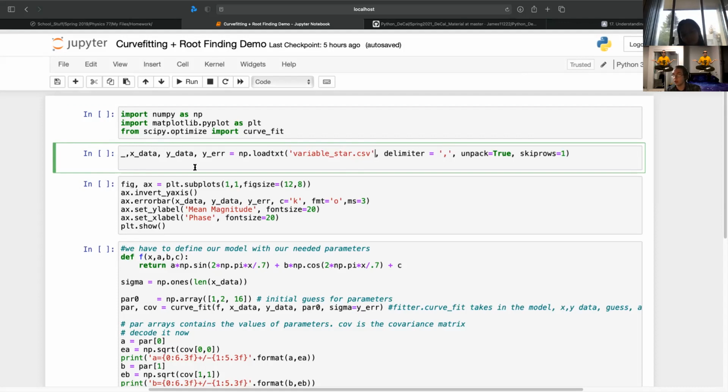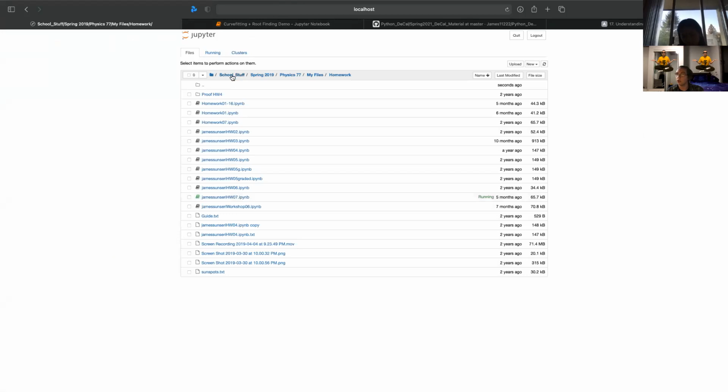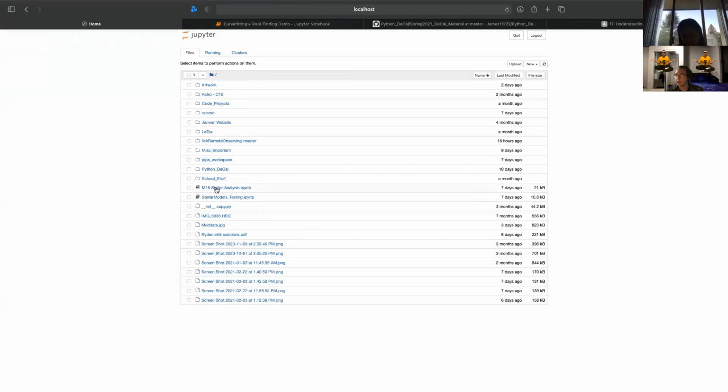Basically, we take the x data, the y data, and the y error data using np.loadtxt from the CSV file. Remember, set delimiter equal to a comma because it's a CSV, so everything's separated by a comma. And we set unpack equal to True because I want to take every column in my data file and assign it to a different 1D array. Then I'm going to skip the first row just because that's the way the file's formatted. In fact, I could show what that CSV file looks like.